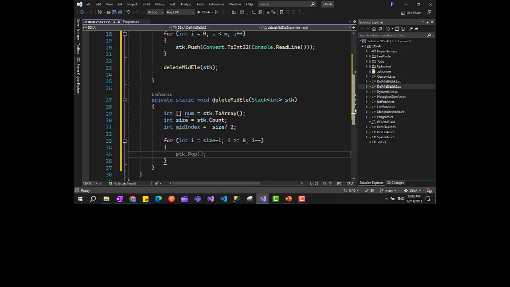Now the goal here is that we are going to remove the middle element, right? But how can we remove this middle element? It's not so straightforward. So there is a trick or a workaround to do that. As you notice, another purpose of having this array is that we got a copy of the stack elements, and now we can safely clear it.